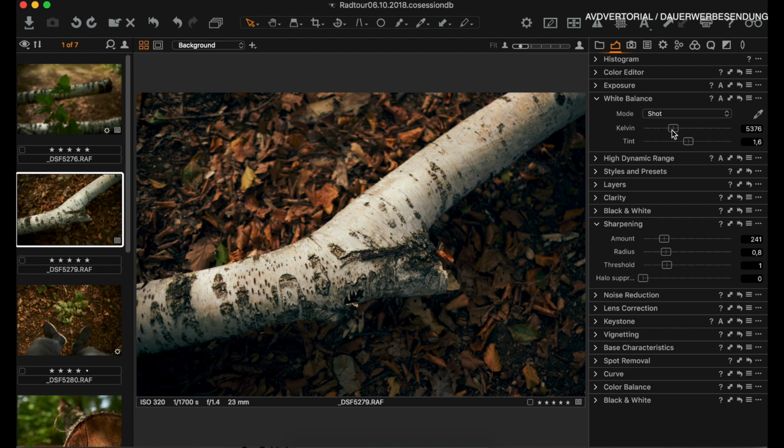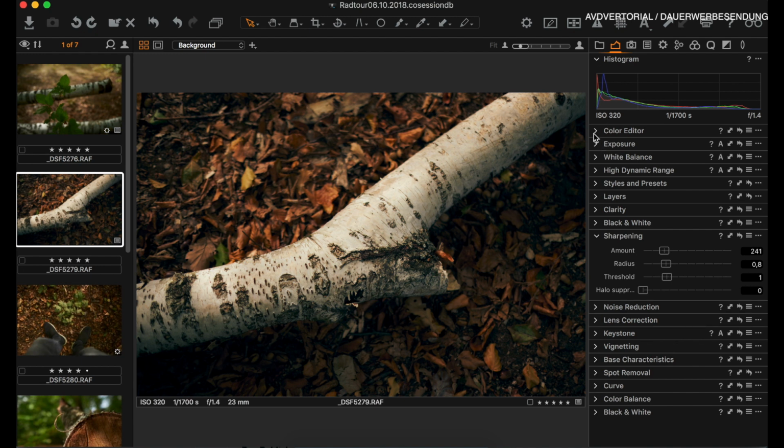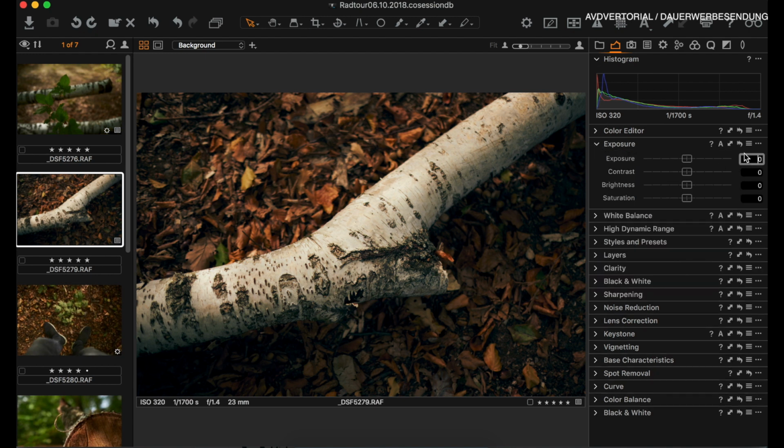But I'm gonna give the image a little warmer white balance again. Let's see what it was shot with. 5300. We're gonna go to 5600. And let me see the histogram. Yes, we're gonna increase the exposure a little bit, maybe like that. And I'm pretty much fine with the image.